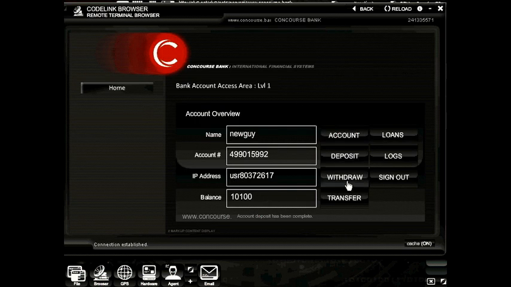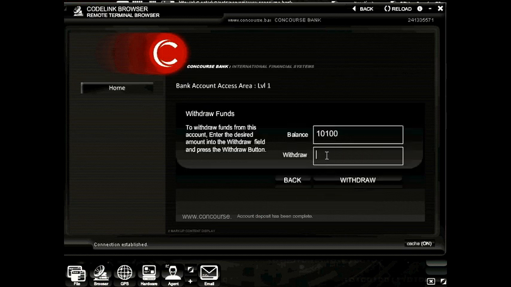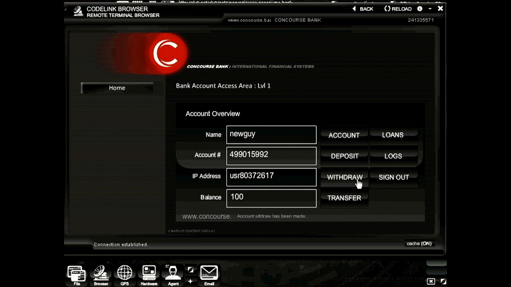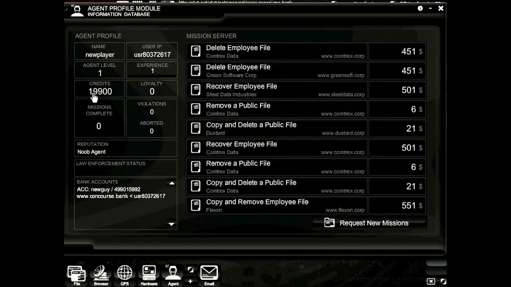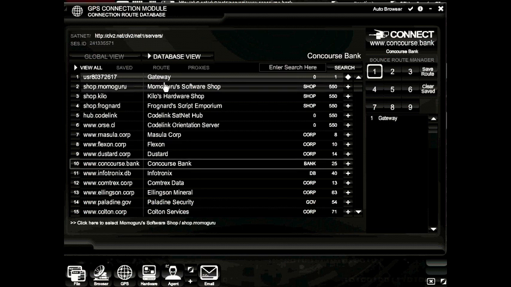Let's go ahead and withdraw this money. We're going to leave 100 in there to leave this bank account open. I'm only going to take out 10,000. Go ahead and withdraw that money now. You can see that my new bank account has a balance of 100 credits. I'm going to go ahead and close the browser, open up the agent profile, and show you that we now have 19,900 credits available for us to spend. So let's go ahead and connect to Kilo's Hardware Depot and see what we can buy.